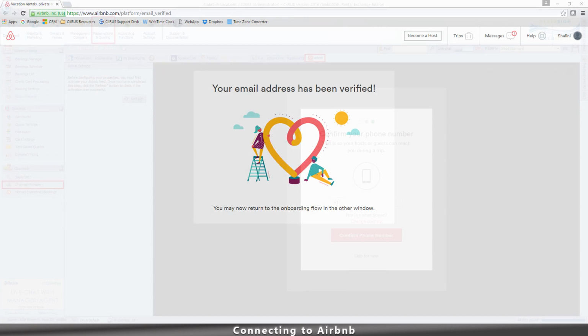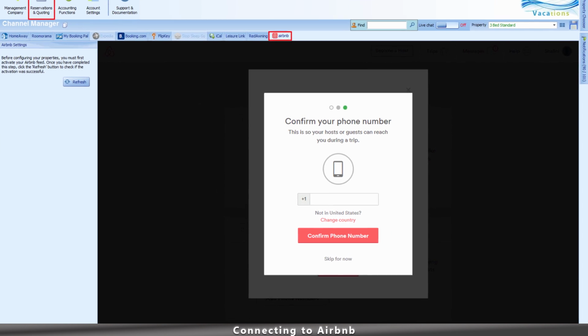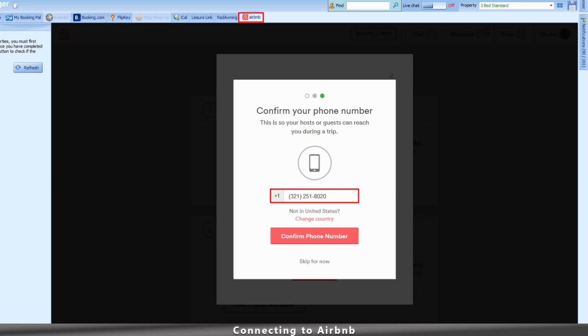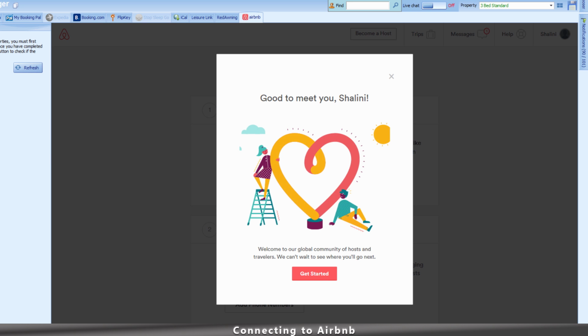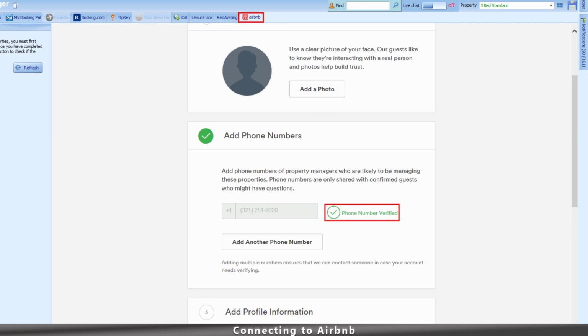Now you should receive an email to confirm your email address. We can now return to Cyrus to start the onboarding process. Enter your phone number so guests can contact you during their stay. Then click on Confirm Phone Number. The welcome message will appear. Click Get Started. Verify your phone number by entering the security code text to your phone.